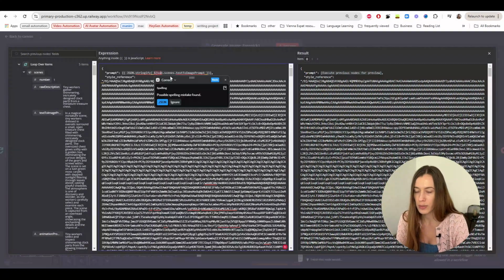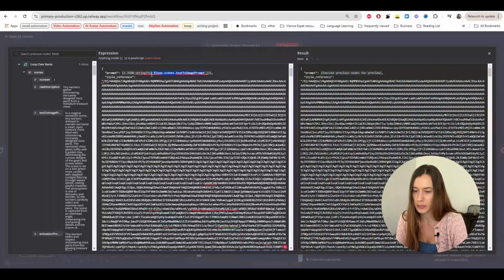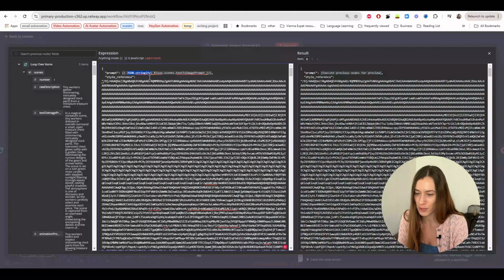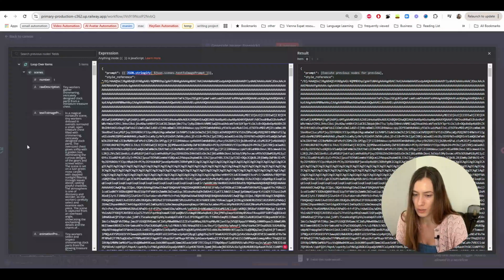However, what we need to do sometimes is that the text to image prompt may contain quotation marks or any symbols that will break the JSON structure. So you need to do JSON stringify. This is an internal n8n function that allows you to convert the string to the proper JSON string. This is what you do. You drag and drop this text to image here, and this is how it will work.